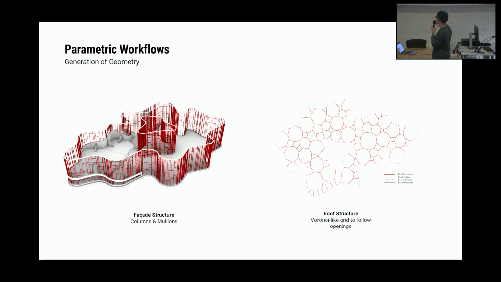With the roof itself, the negative space or leftover space from the circle packing algorithm is developed into a regular grid or Voronoi style grid, where the straight elements are basically encapsulating these circular openings. And then an external frame basically connects the column structure with the roof structure.